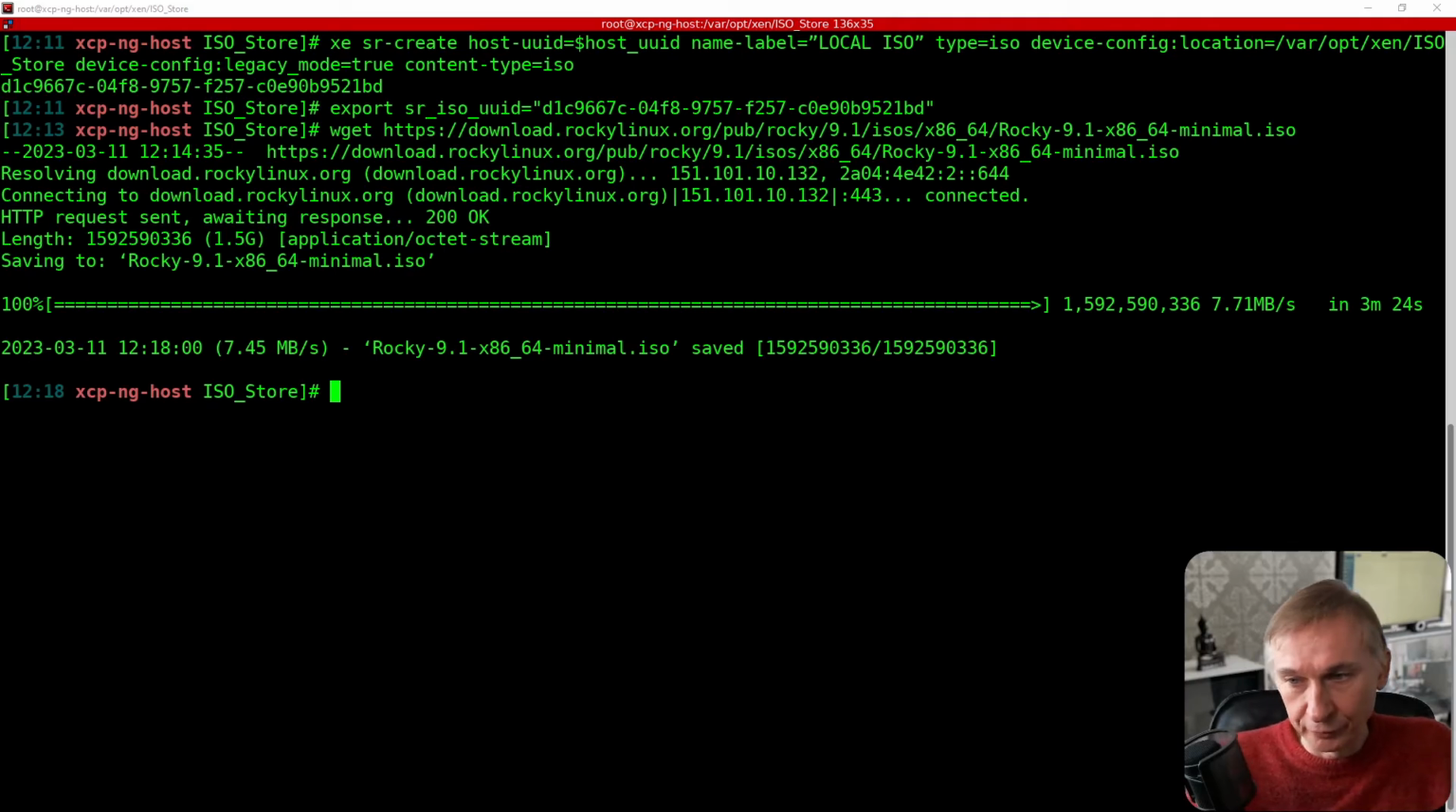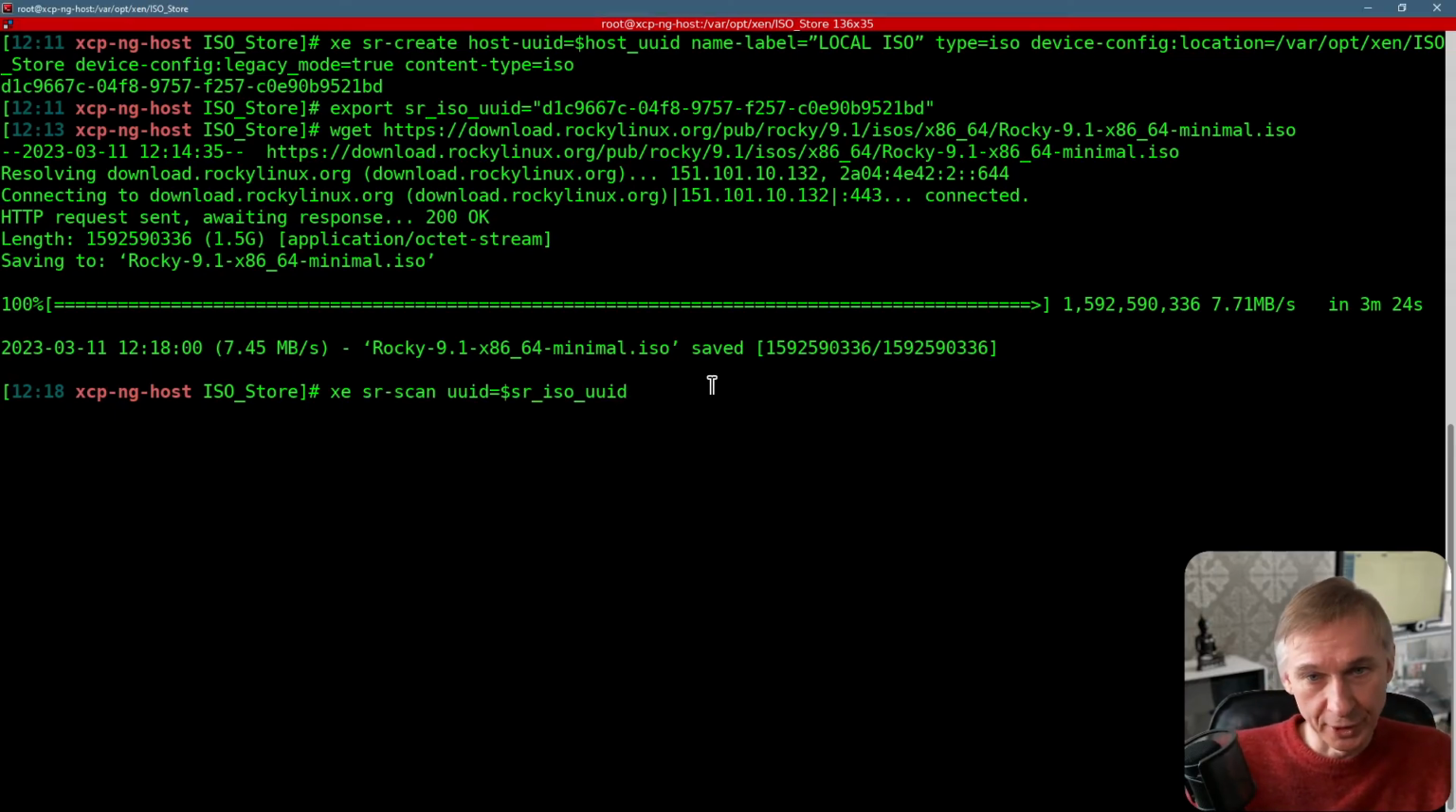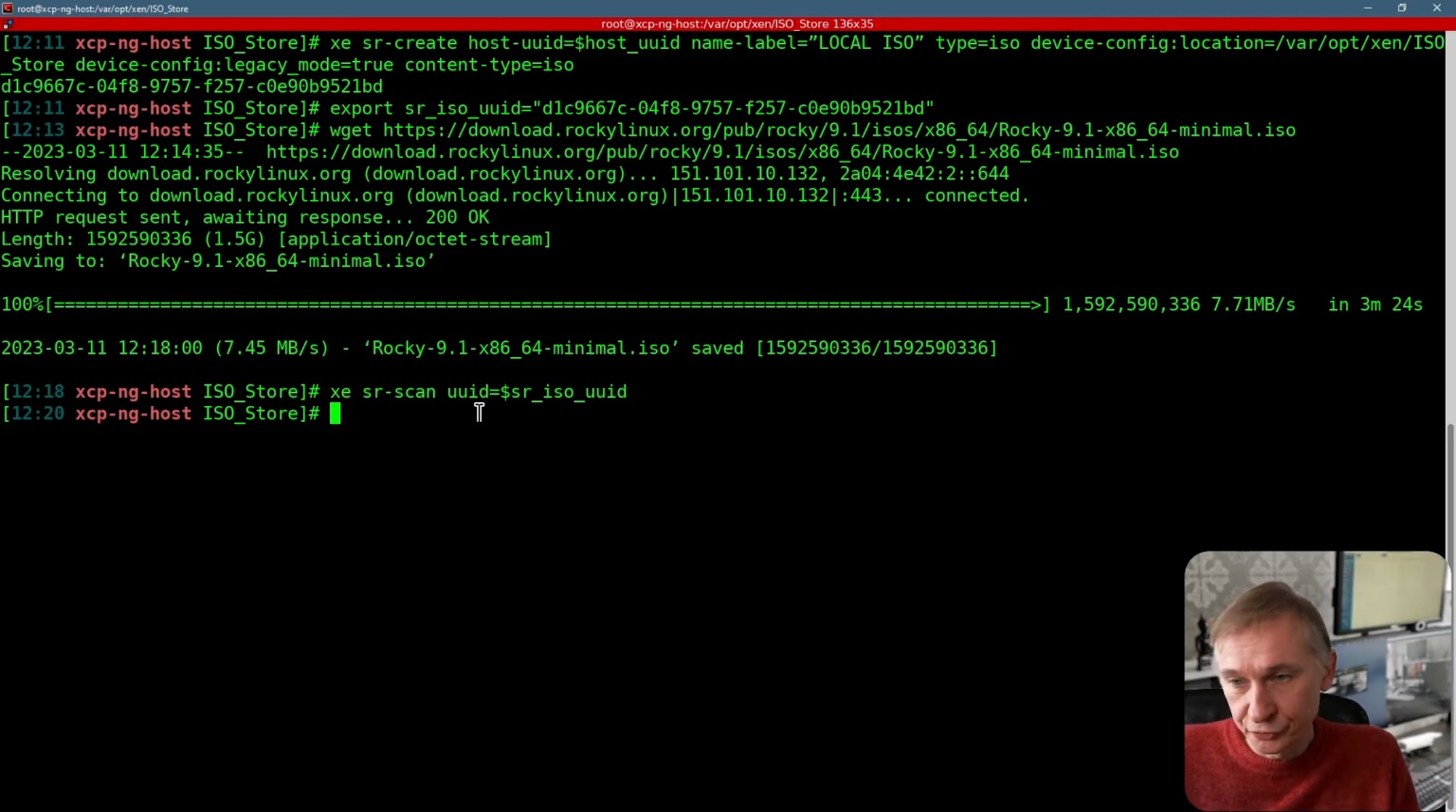Okay, now that the downloading is finished, we have to scan the storage resource of type ISO that we have named local ISO. So the command for this is xe sr-scan, and then the UUID of the resource you want to scan. So enter. The scanning is already done. Now we have done this on a local ISO storage, but you can also do this on a shared storage.